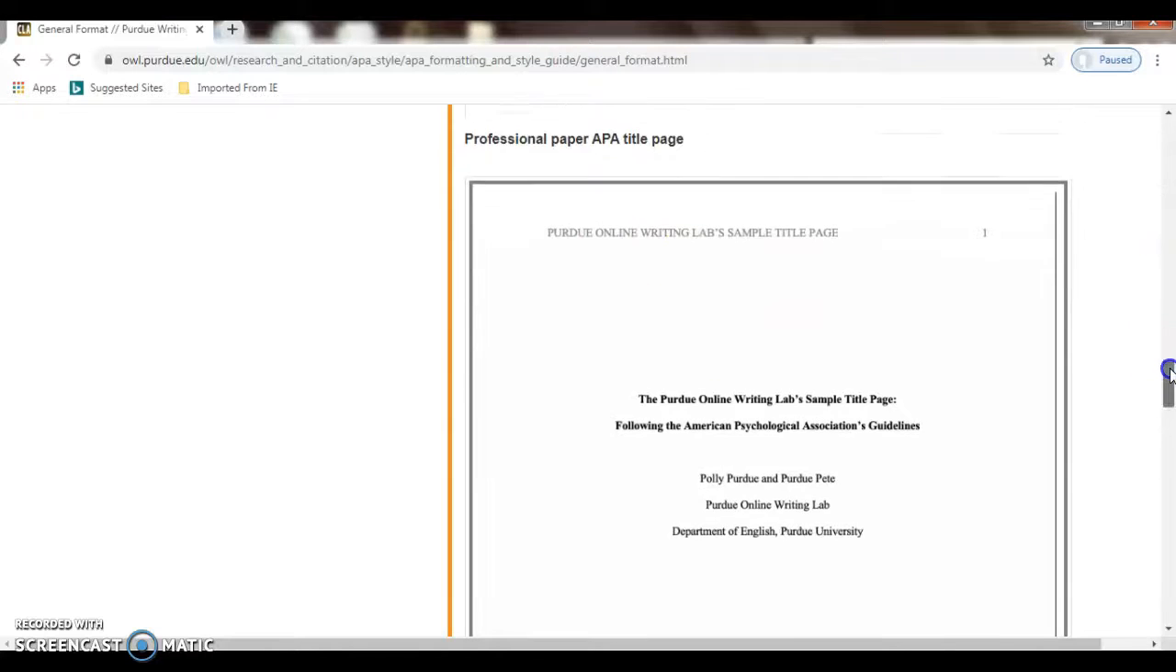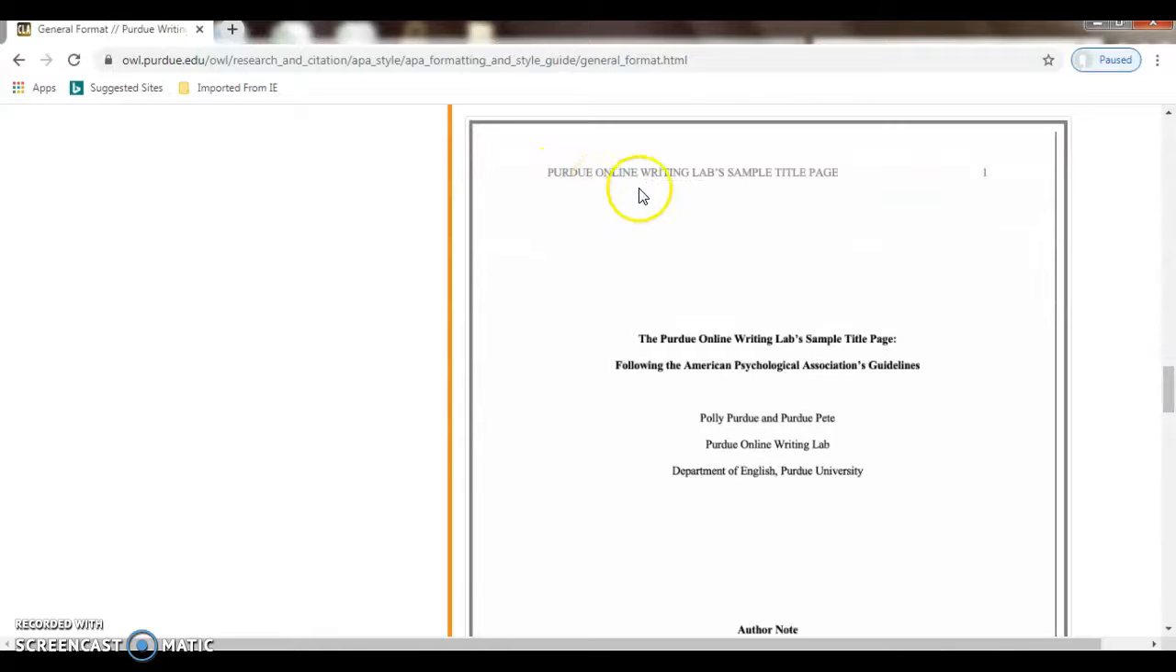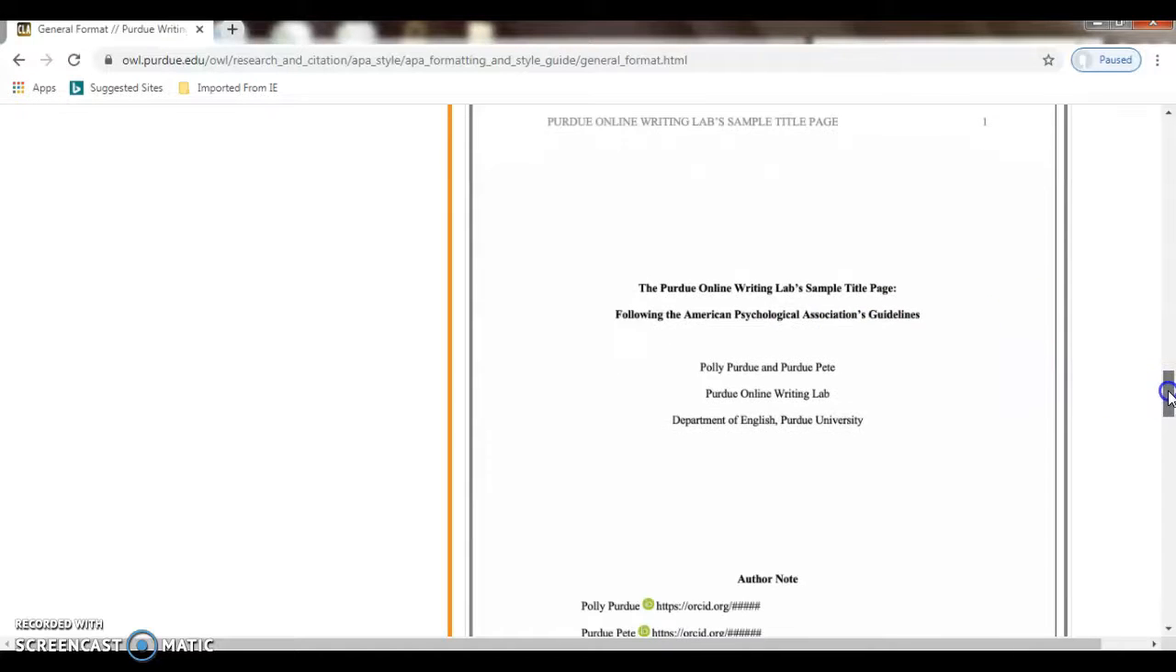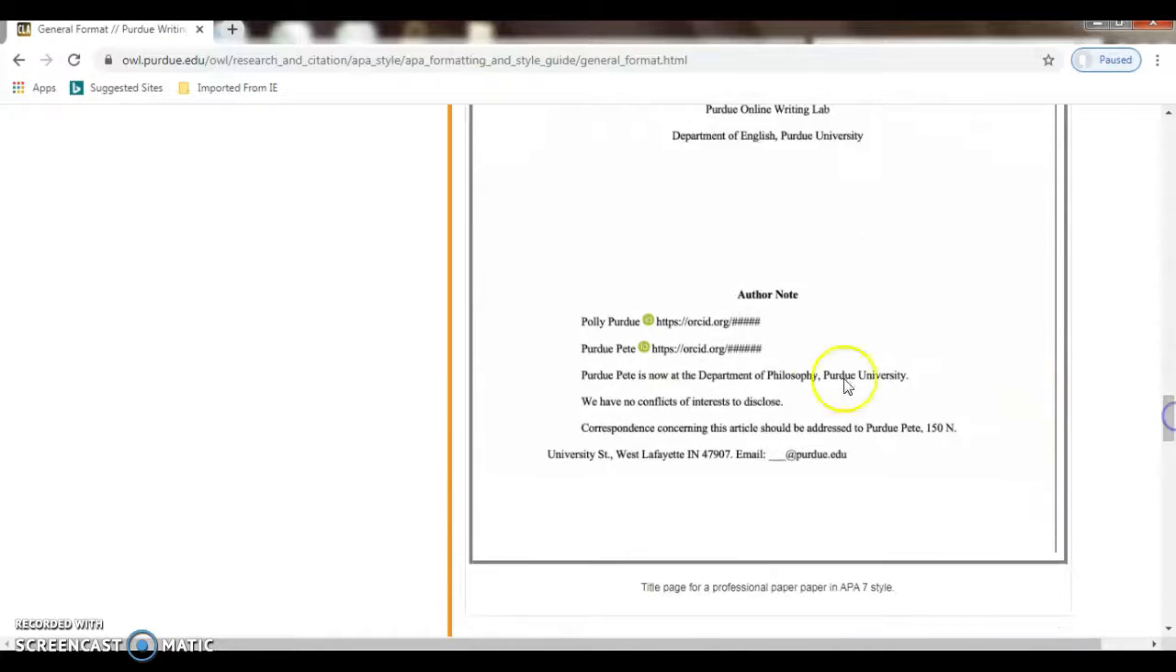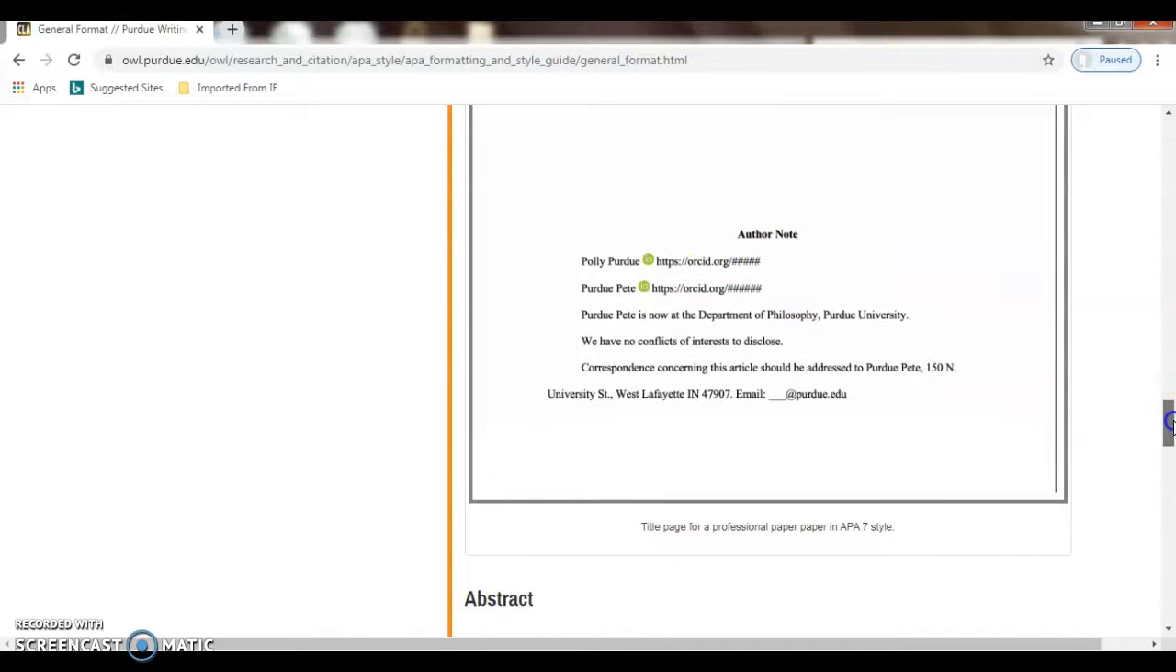For professional guidelines, it'll show a running header. Running header basically is the title of your paper. So whatever the title of your paper is going to be, that's where you put it. The author note we usually do not do, but it is there for any reference, for example, if you do.